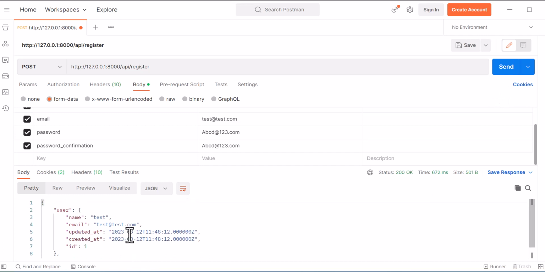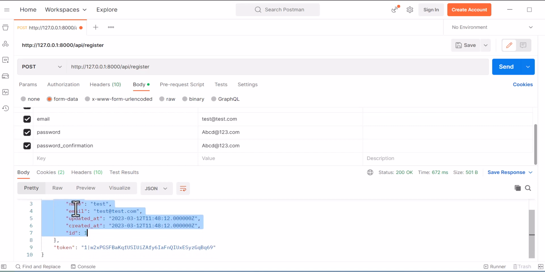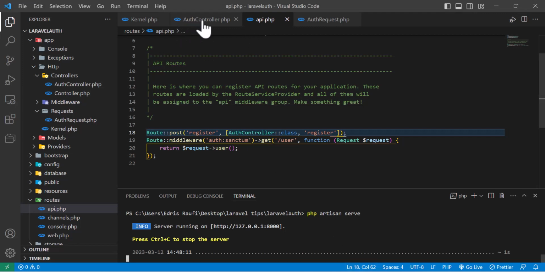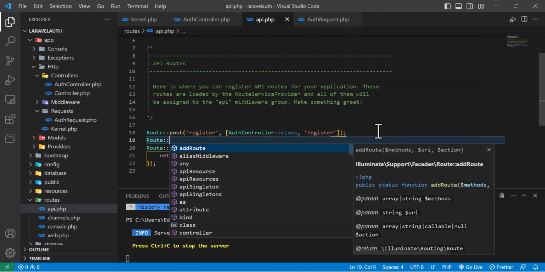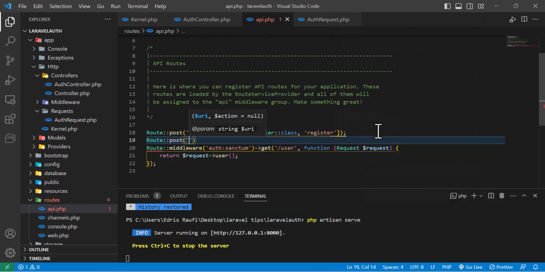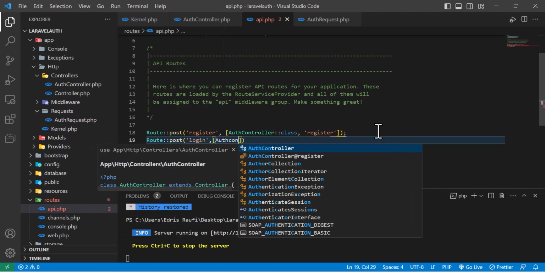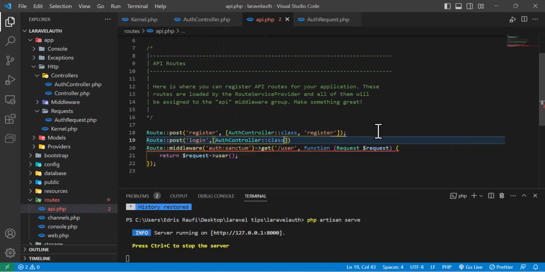So as you can see, our user is created and we have received the user object with the token. So this is the way we create a new user with the help of Sanctum. So let's create our login API, Route::post login and AuthController, login method.